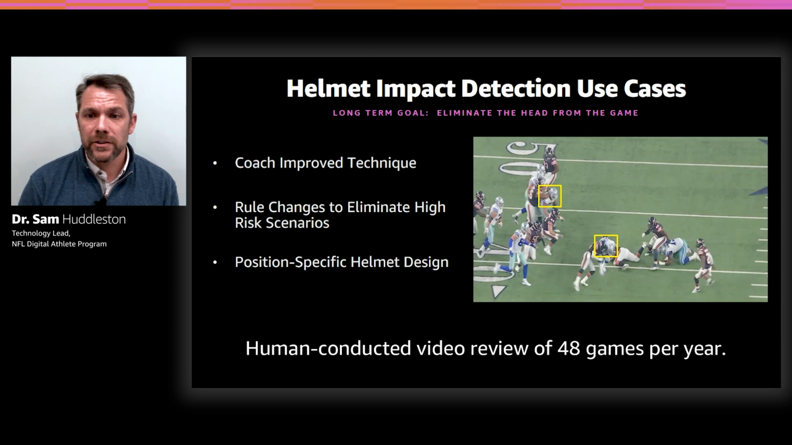And as you can see in the image to the right, which illustrates two players who are lowering their heads to initiate contact, we've implemented a rule to remove this scenario from the game. Because players who lower their helmets to make contact have a much higher risk of injury in that scenario. And so now, after this last year, there's a rule that makes that a foul. And we've seen a great reduction in that behavior on field.